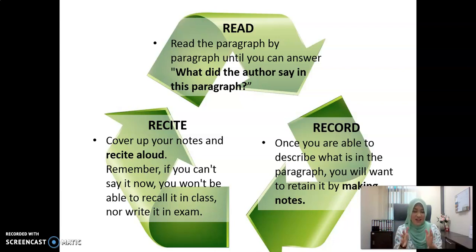Remember, if you can't say it out loud, you can't recite it, then there is high possibility that you will not be able to recall it during your class or even write it in your exam. So it's all about reciting the information that you obtain from your reading materials.